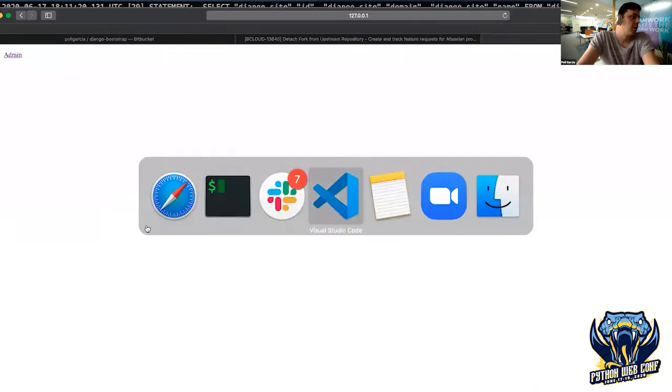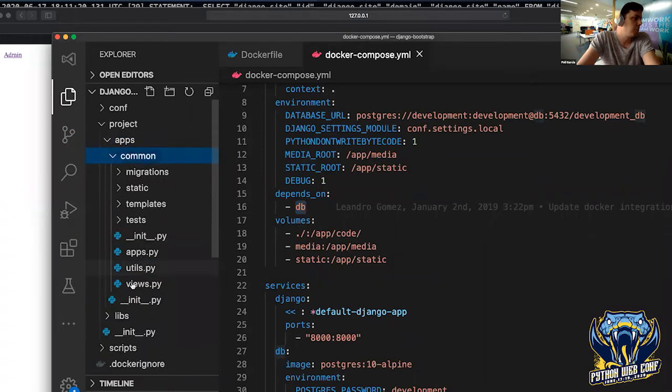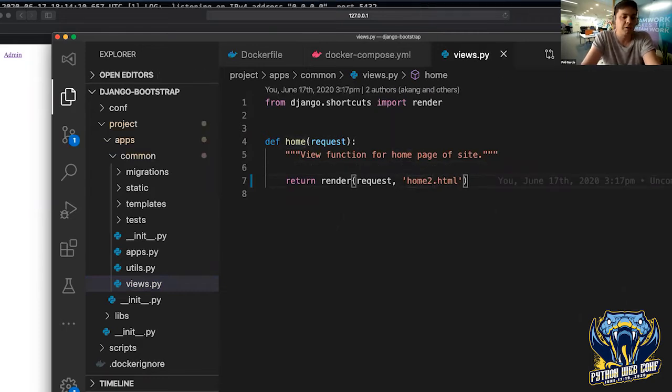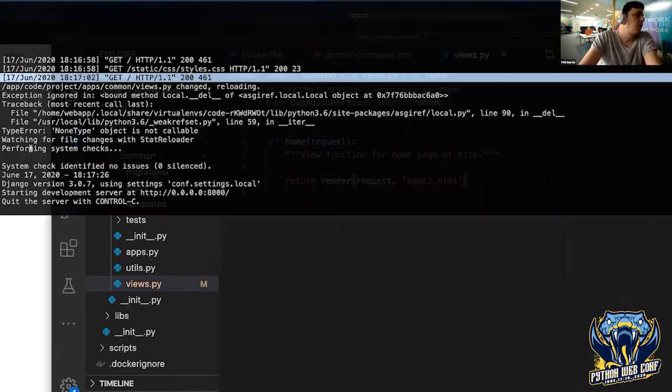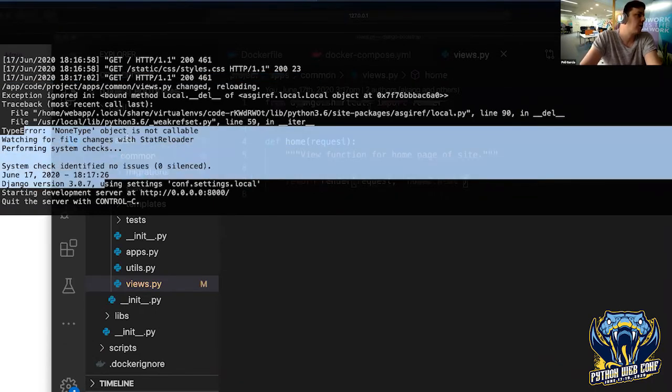If I then change, let's change a view, let's change this to home2, it is going to raise an error. Okay. But you will see here that the application was restarted. Okay. I'm not sure about this error, but I think we can ignore it.